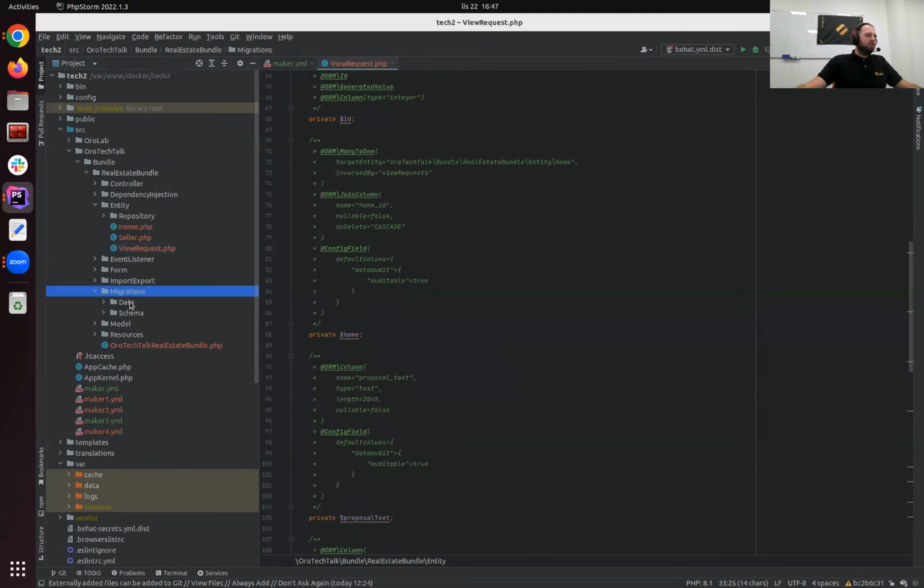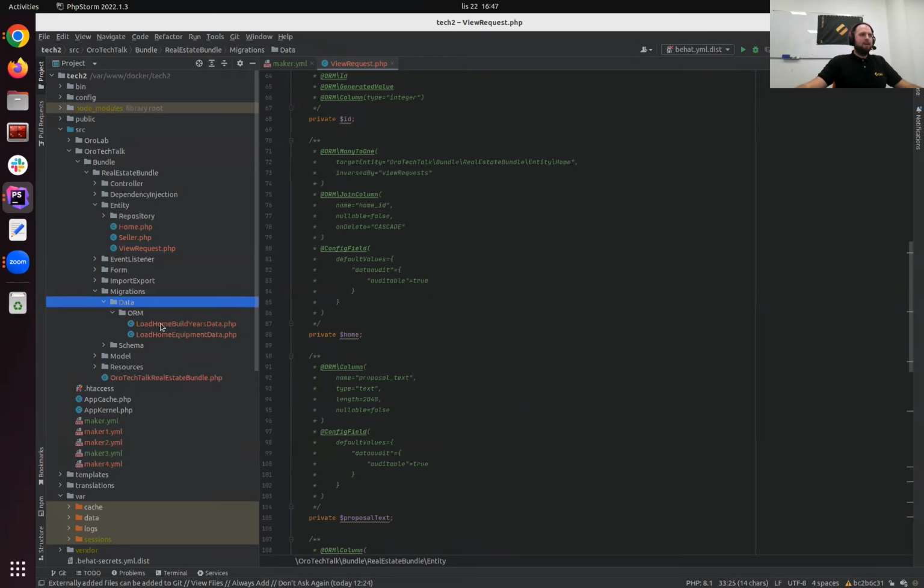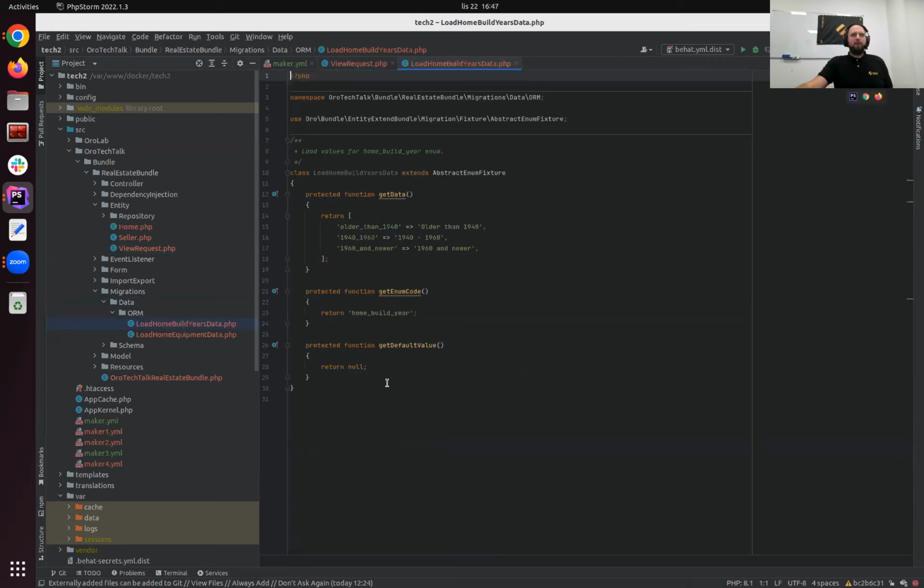Migration is something that really changed. So first of all, we have data, and those are the fixtures for the created enums. We created two enums. One was singular, one was multiple choice. And for both of them, there is a fixture created with the options that we specify in the maker configuration.